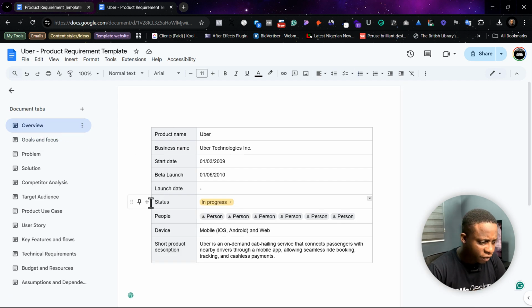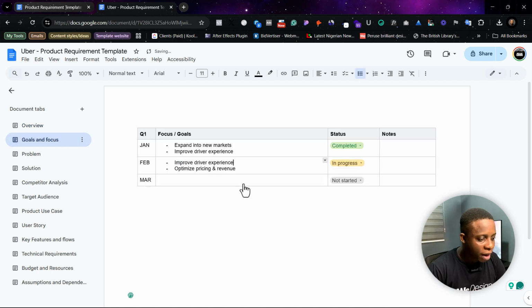Let's go back to the overview. Take for example, now I want status to go over here. You can simply do that, right? And you can simply go back there. So it's very important to also know how to do this. If you know how to use Google Docs, kudos.